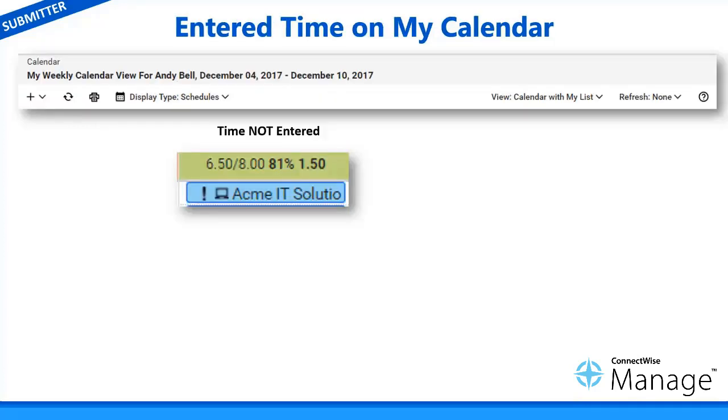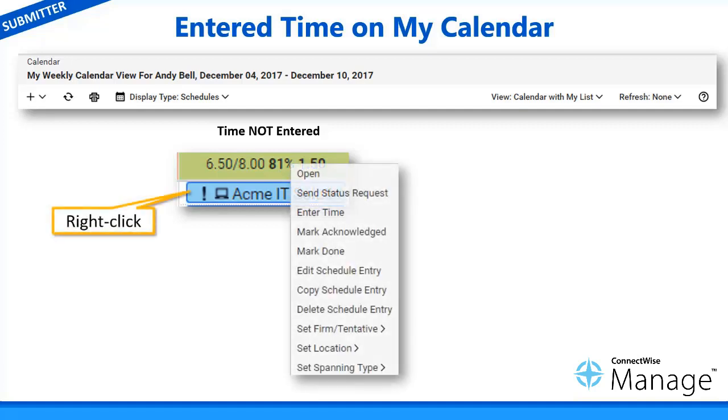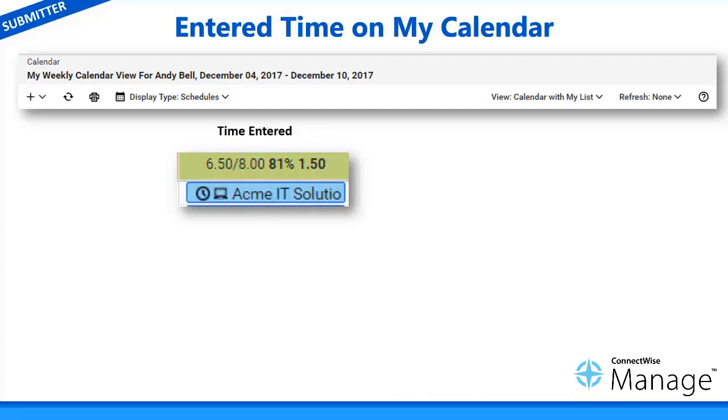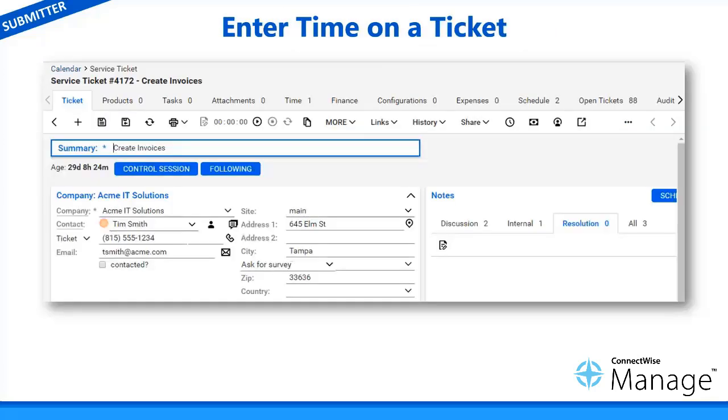Here's the sample from My Calendar view. We can see the scheduled service ticket with no time entered. You can tell by the icon. See the exclamation point? This shows that you have not entered time on the ticket. In the calendar, you can right-click on the service ticket schedule entry to either open it or enter time in it. After you enter time and save the time entry, the exclamation point becomes a clock, showing that time was entered on this ticket.